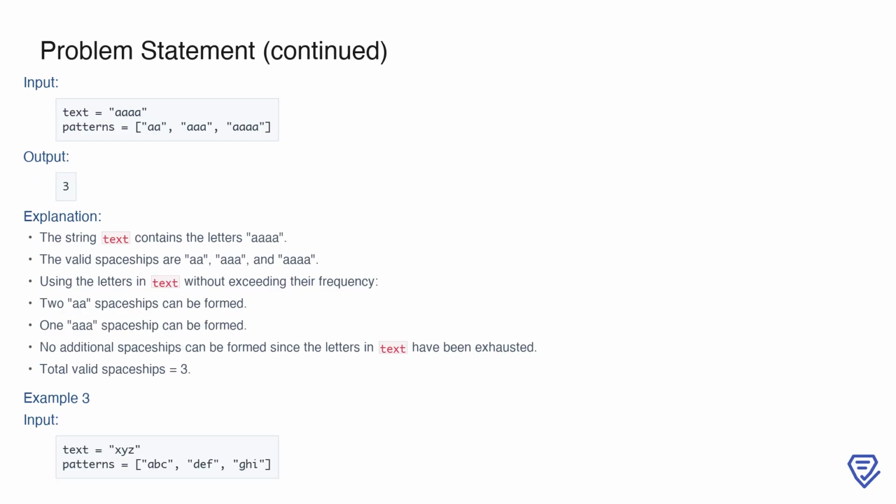Now, in the second example, text is AAA, and the patterns are AA, AAA, AAA. The string text has 4 characters. Using these, you can form 2 AA spaceships and 1 AAA spaceship. Additionally, it's possible to form 1 AAA spaceship. However, since the letters in text are exhausted after this, no more spaceships can be created. The total count of valid spaceships here is 3, showing how different patterns can utilize the same pool of letters in text without exceeding their frequencies.